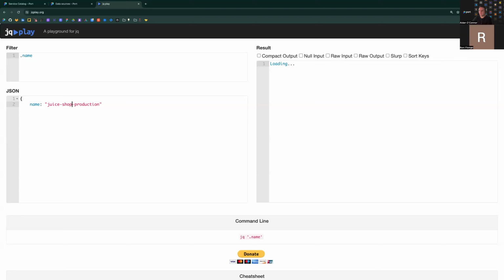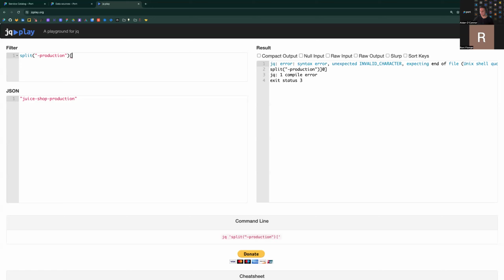I guess we can just take juice shop production, skip the name. So obviously jq .name would be that first key for the name in the JSON response. But we'll say split at dash production. So that splits it into two pieces. So you've got juice shop, and it breaks off production, and then we'll take the first item from that, and we've got juice shop.